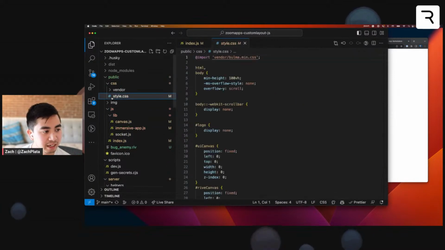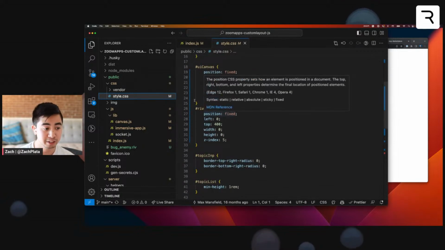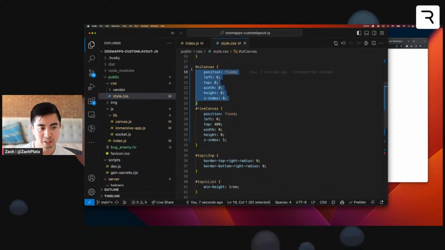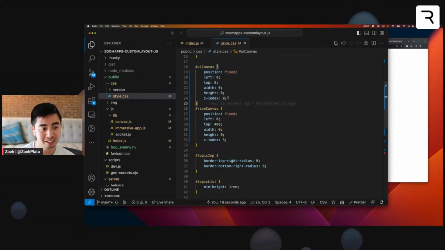Some other things that I should mention, we also have CSS files for laying out, for example, that UI canvas. The UI canvas, again, is the thing that's drawing both participants on screen. You saw that I took up the entire screen. That's because it's a fixed element that has all that configured at 0, so it takes up the entire screen. Same thing with the Rive canvas. I want to make it a fixed element and have it appear on top of things.